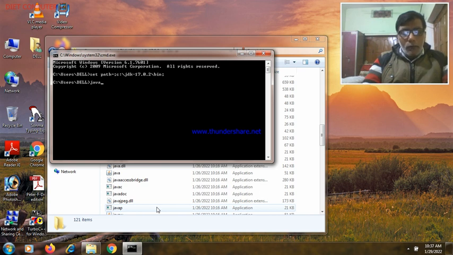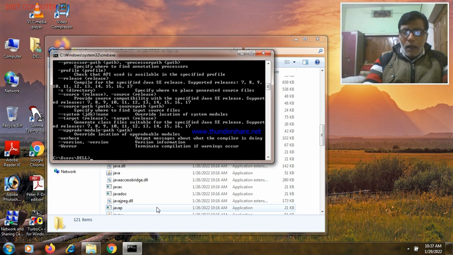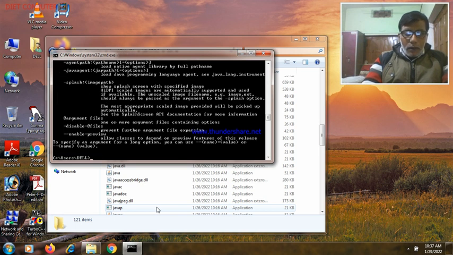For this I have to check by invoking the Java compiler. I am typing the name of Java compiler here, and then I am going to press enter key from the keyboard. You can see that a long list has been displayed. This means that Java compiler has been set here. You can also check whether Java interpreter is now working or not. For this you have to type the Java interpreter name, java, and then you have to press enter key from the keyboard. You can see that a long list has been displayed. This means that Java interpreter is now working.